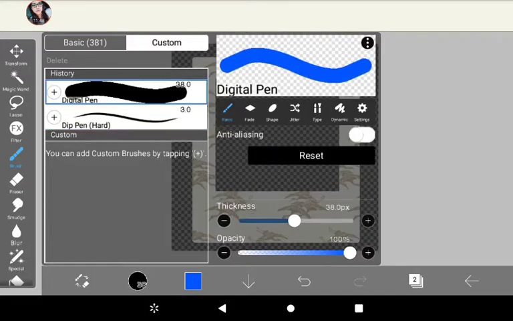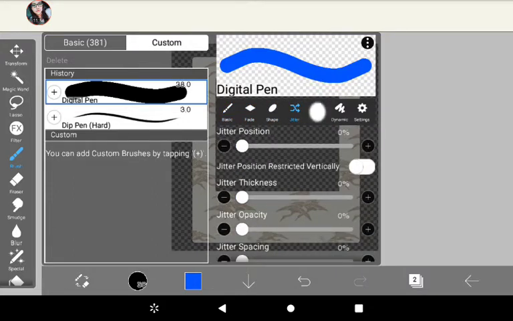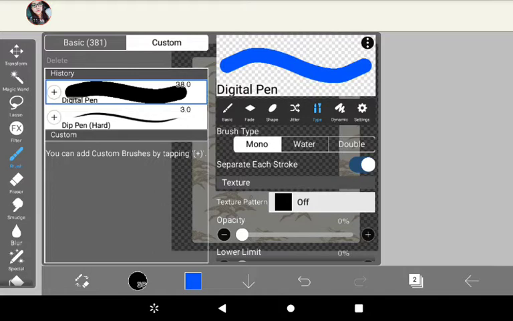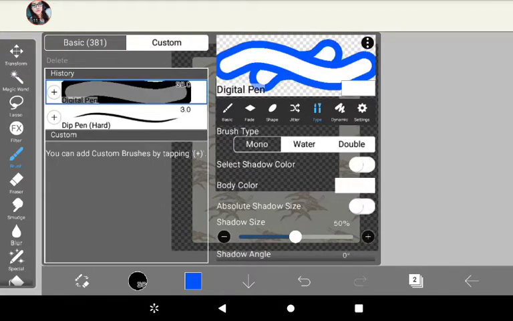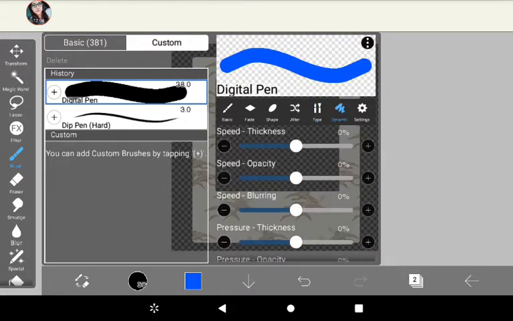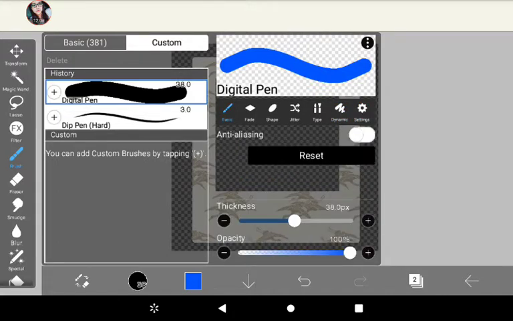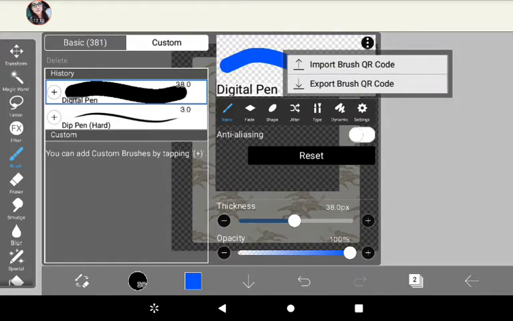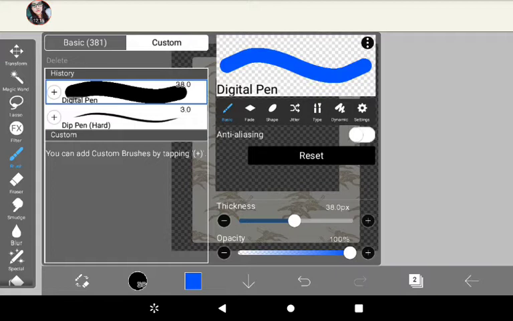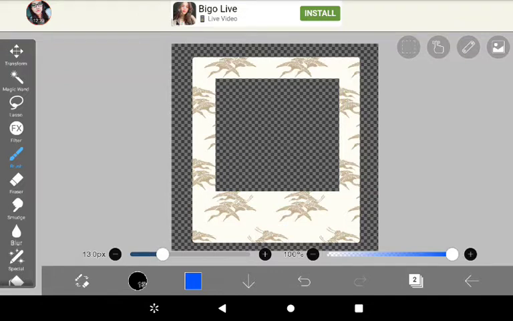And you can select all kinds of different things from this menu: the basic, fade, shape, jitter, the brush type, mono, water, or double. See, water or mono, dynamic, the thickness, speed, opacity, blurring, like all kinds of settings for that. As well as you can import and export brushes. And then you also have these nifty little sliders that just adjust the brush size and the opacity right there for you, so you don't have to open up that menu every time.